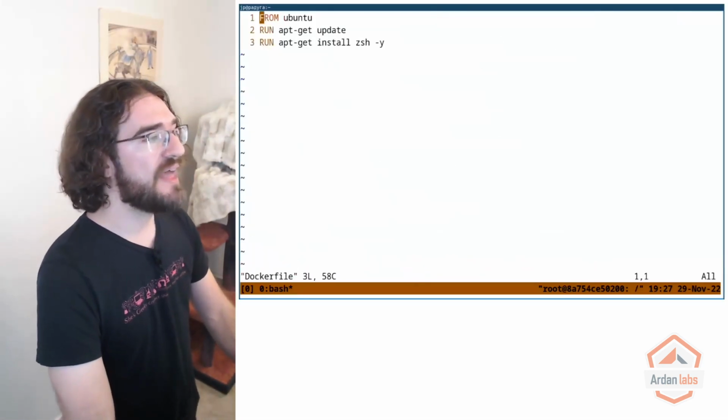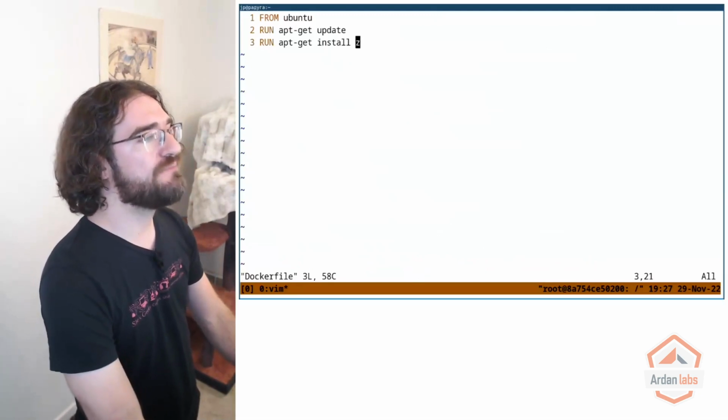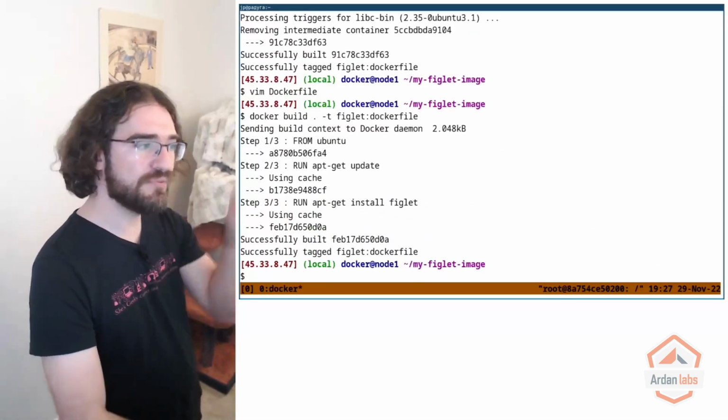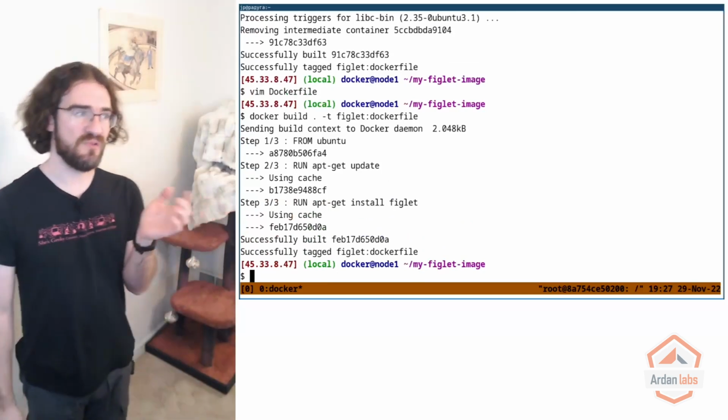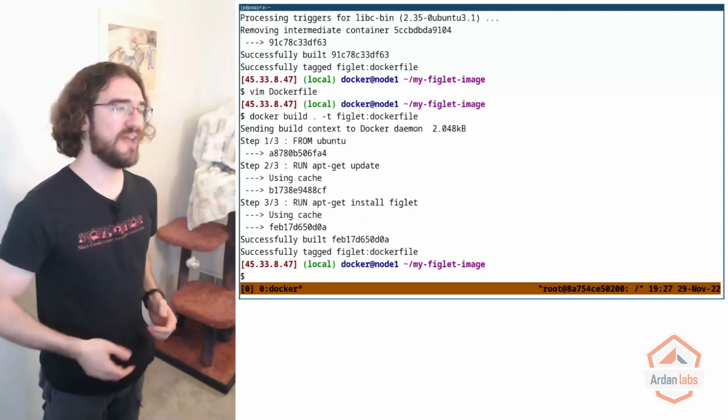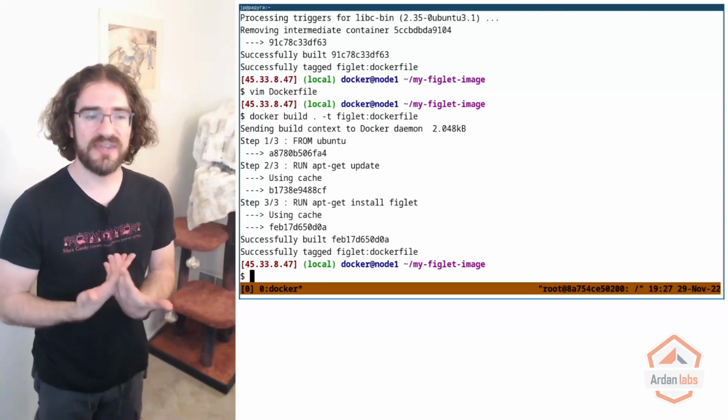Now if I go back here and I put back apt-get install Figlet and I do Docker build, boom, instantaneous, because we've done this before and Docker knows what happens when you do that. So it has a cache.